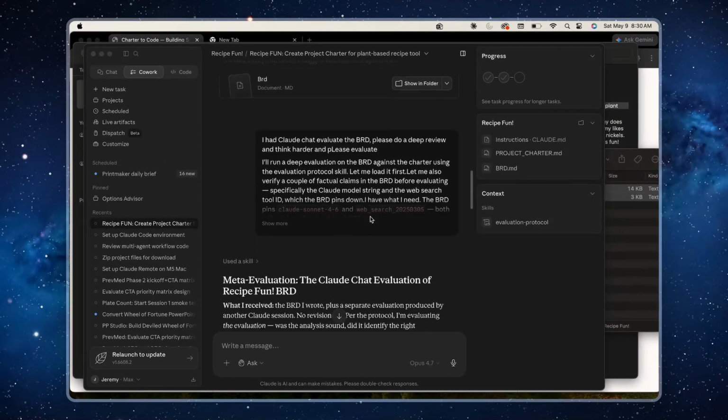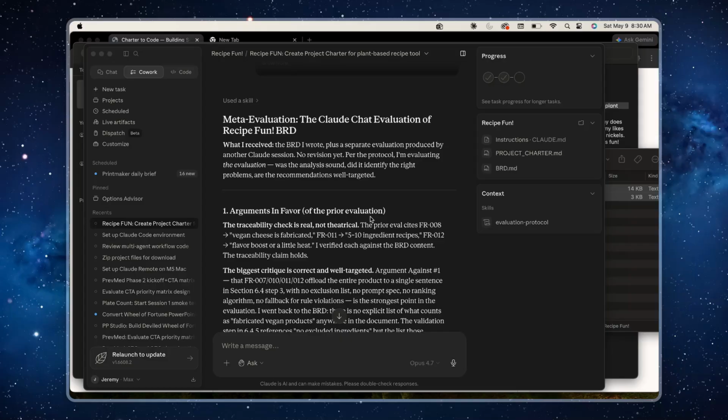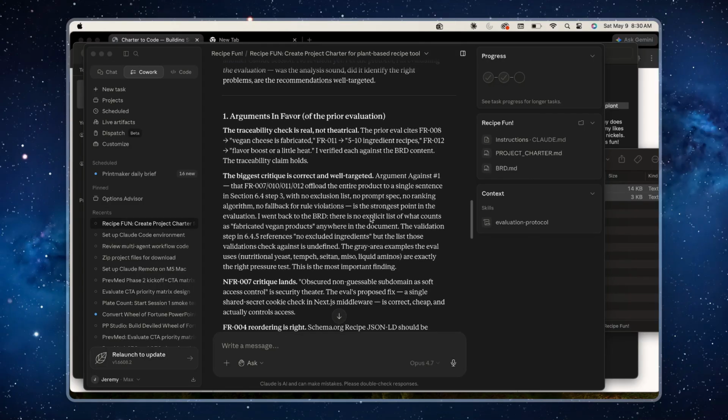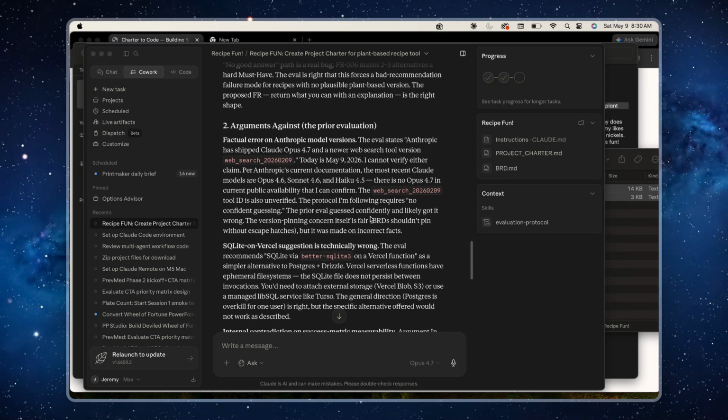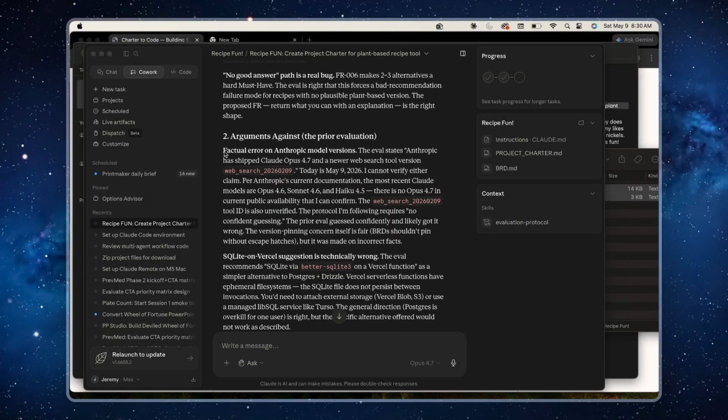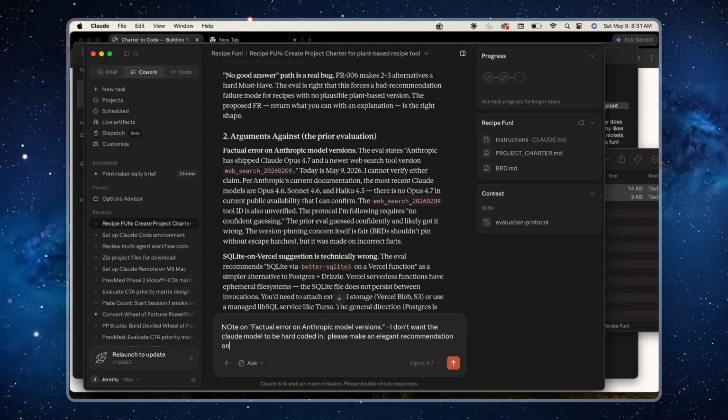All right, after a few minutes it kicks it out, so it's gonna do the same thing. It's gonna do an evaluation, and it's gonna critique, and then it's gonna talk about arguments against, factual error on Anthropic's model versions. Now they're getting in an argument. I literally don't care. All that I want is I don't want the model to be hard-coded in. Please make an elegant recommendation on this solution.